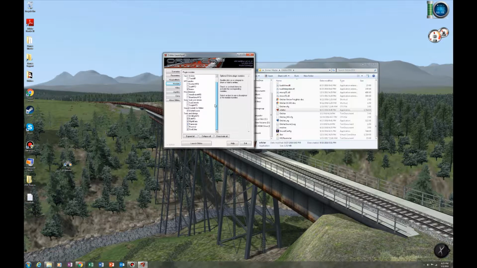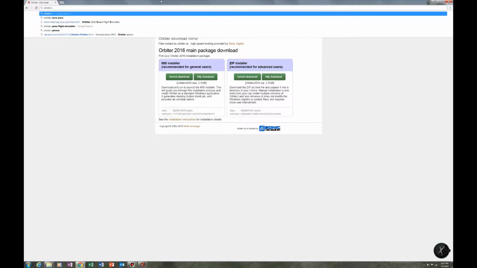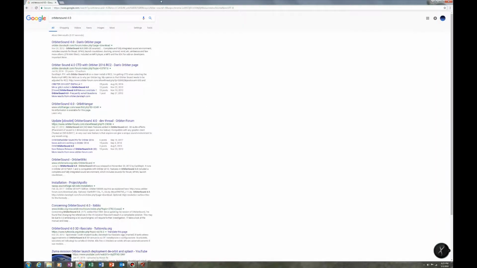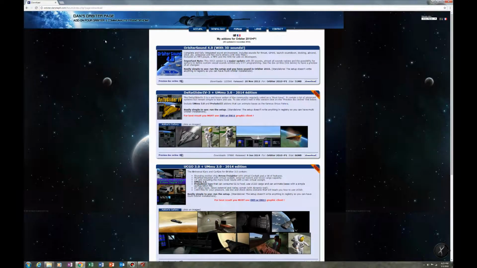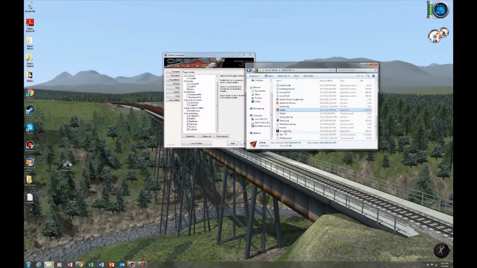Transects won't come down by default. One thing I highly recommend getting is Orbiter Sound, and I think that's from Dan's stuff. If you go to, I think it's just Orbiter Sound 4.0, it should come up pretty quick. Yep, here you go. So what we want is download, and you just install that. Basically, it comes with an installer package, and then you get the sound config file, which you want to do because every computer is different. Then you can configure your sound.